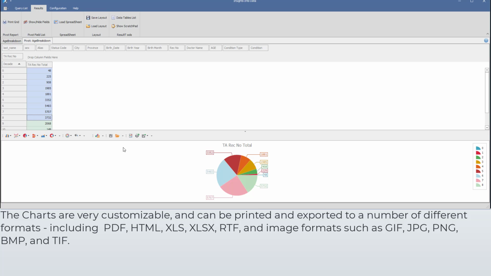The charts are very customizable, and can be printed and exported to a number of different formats. Here you can see these include PDF, HTML, Excel, RTF and various image formats. Everything you might need to generate charts for presentations.